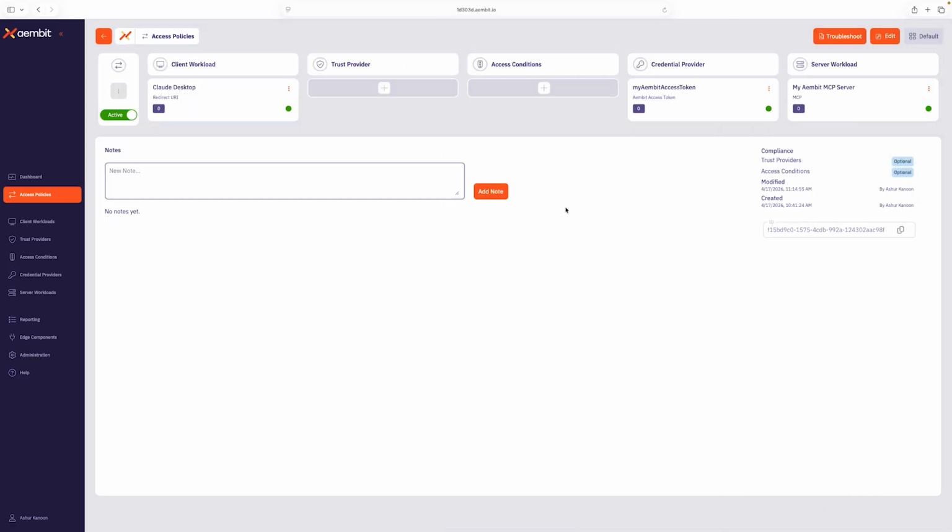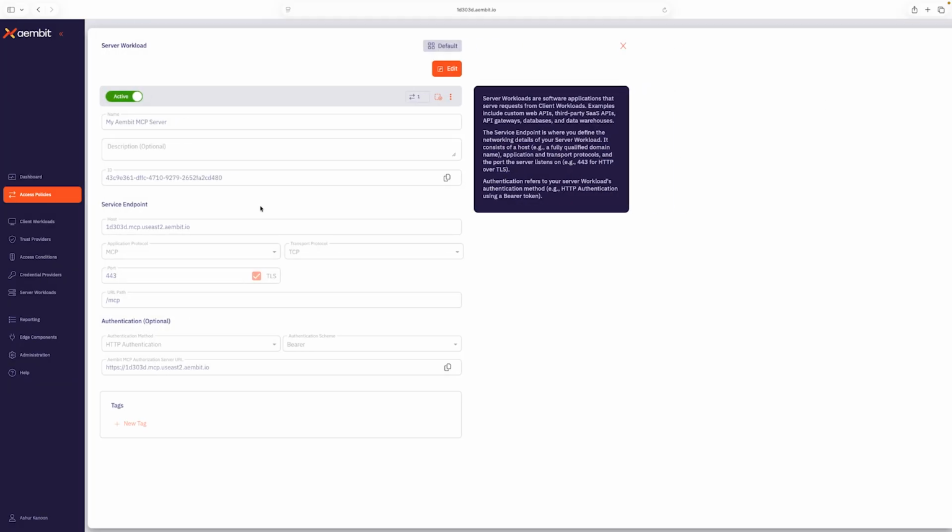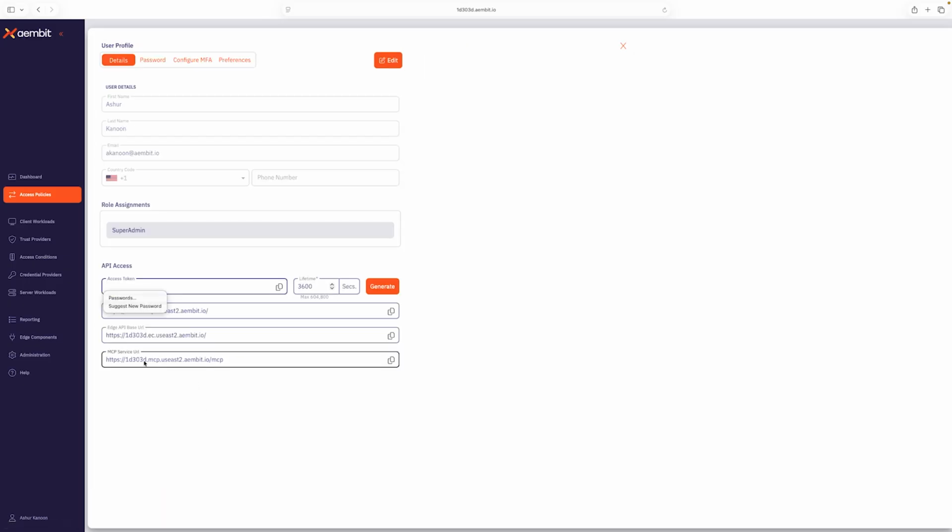The next thing you do is you set up the server workload to be your Aembit MCP server. You can get that information from here, so we'll go back to profile. This is your MCP server URL. We'll copy this. We'll have to modify it slightly, but this is the one you want to copy.